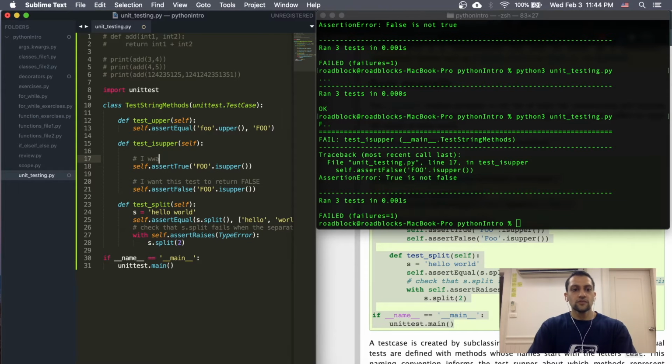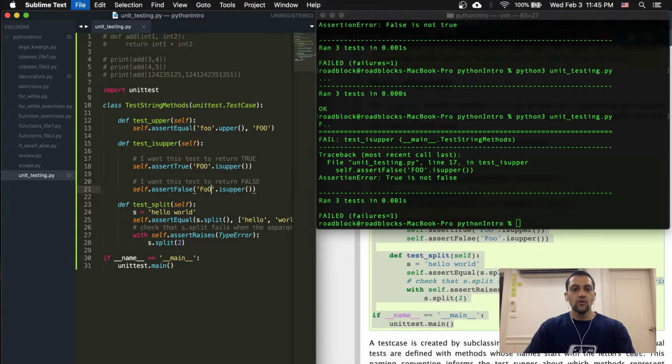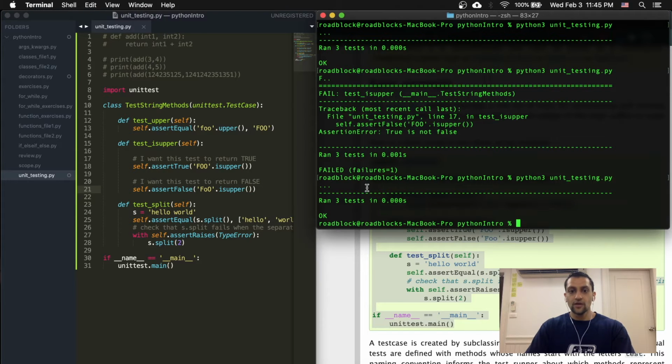I want this test to return true. In some cases I want to use true from the test, and I want to use false in other situations. So in here I can just change this to oo and this will still come back as being true. So there are three dots again.